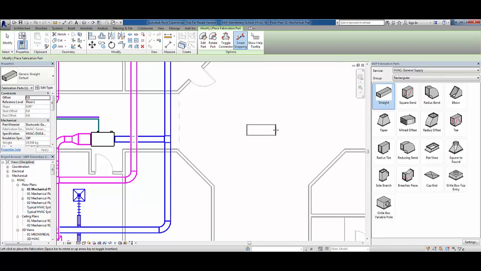Next to that, we've got the smart snapping tool, which has already been highlighted for us. It's already in play. What we can do with that is if I now left click and place this straight piece here, when I hover to either side of it, you can see that the part snaps in to the existing member.